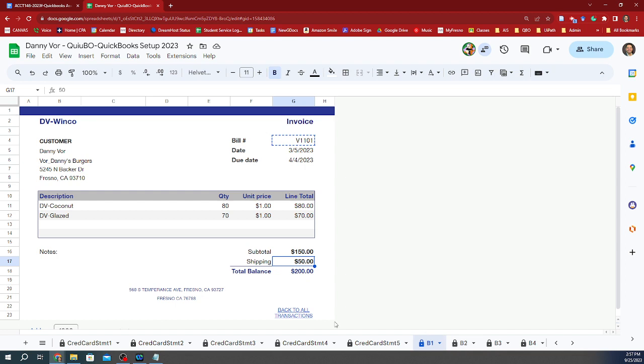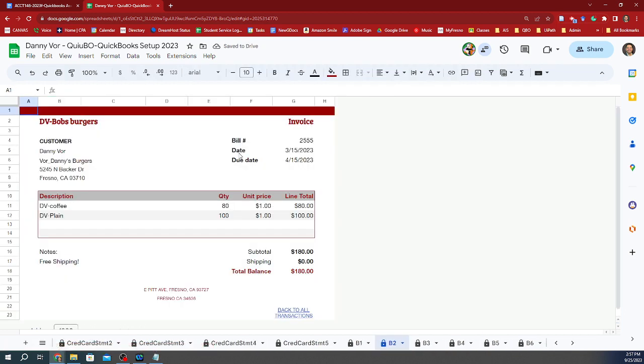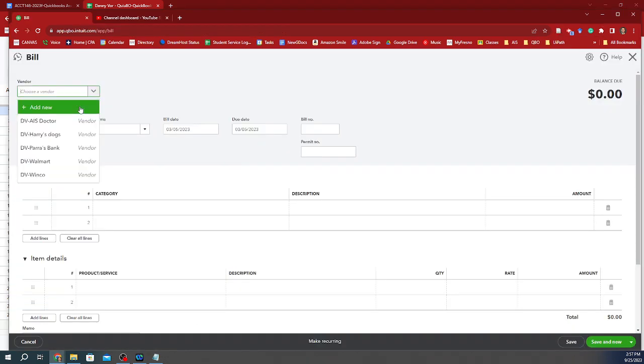For the next one, I can go back to my transactions. I'm going to put an X here to say I've done this, and then I'm going to go to the next bill, which is bill number 2, and I start all over again. This is from Bob's Burgers, right? So I'm buying from Bob's Burgers, and I don't have that.